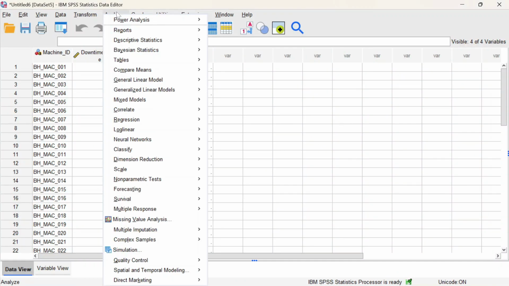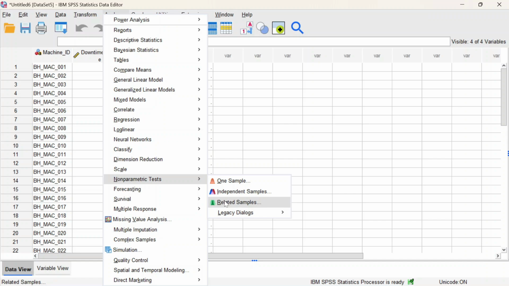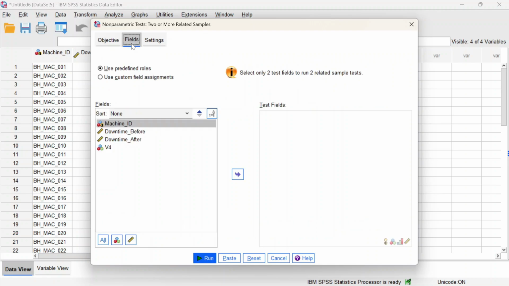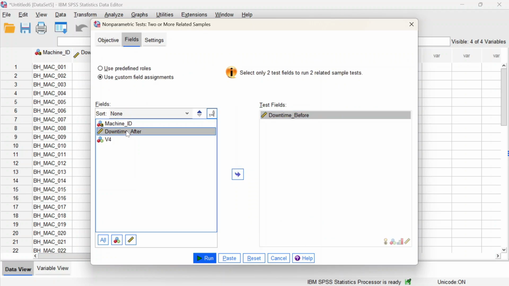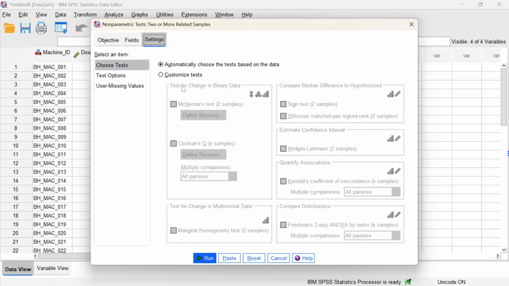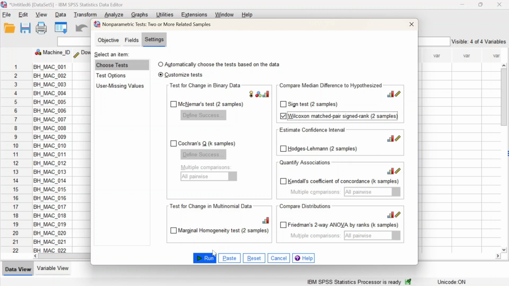So go to analyze, click on non-parametric test. Yes, it is related samples. So click on related samples, enter both the variables, that is before and after. In settings, you can customize to Wilcoxon test. Just hit run.